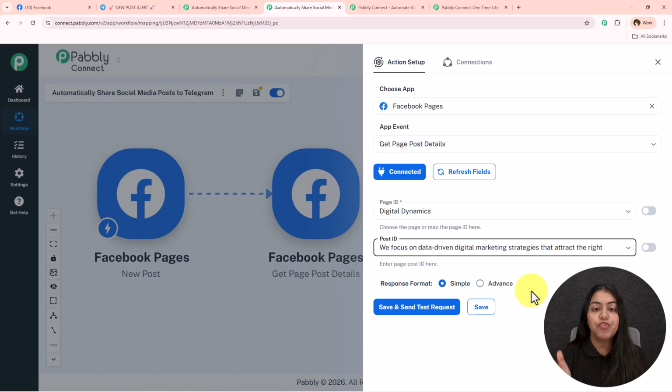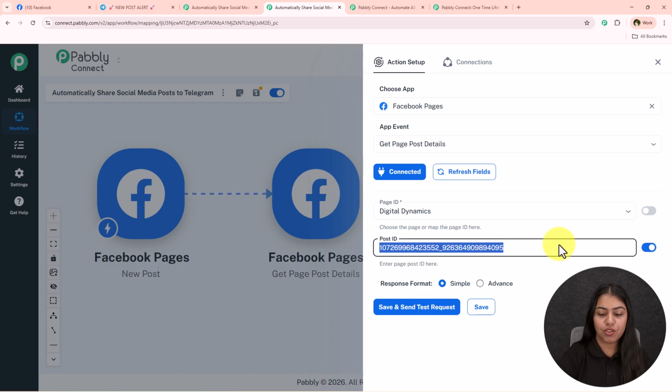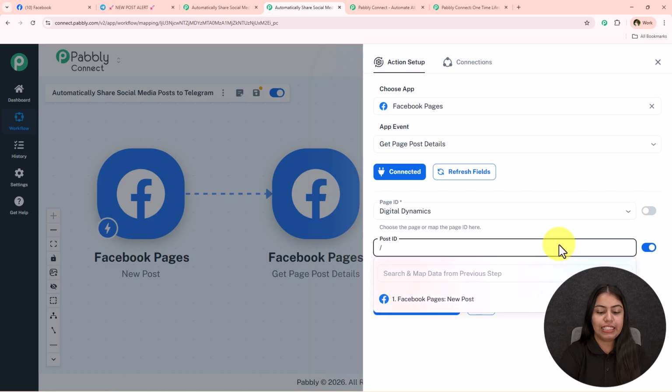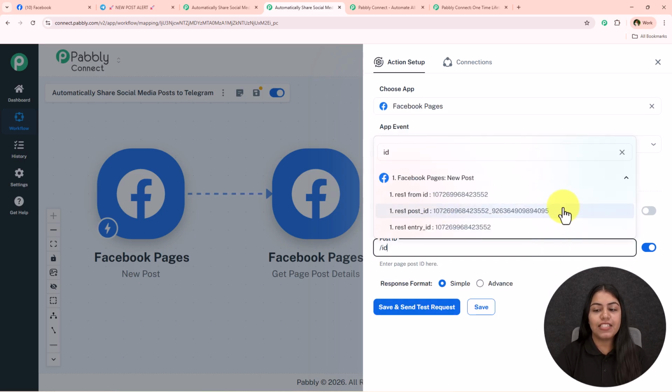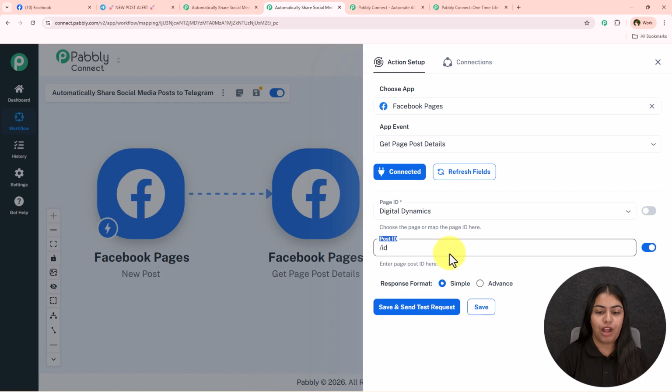So for that we have to map this post ID. And what is mapping? So mapping is a method by Pabbly which means inserting the data from the previous step. And when we insert the data from the previous step, automatically our data becomes dynamic and changes with every new response received. So what we have to do is, we have to switch on this mapping button and erase this post ID which is already written, put a slash and then search for the ID now. Now this is the post ID which we have to map right over here.